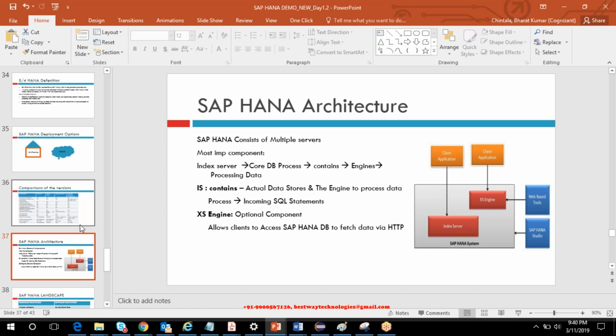What are the SQL statements? Those which you write either to create a table, insert data, drop the table, or alter the table fields. To process those SQL statements, the index server comes into the picture.